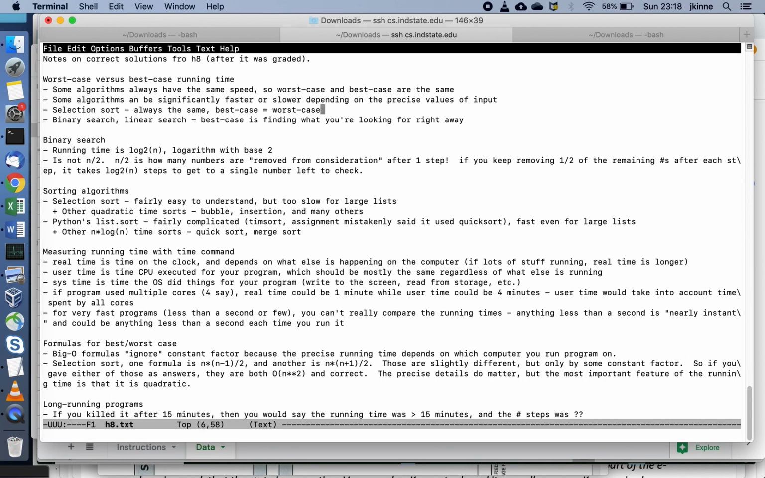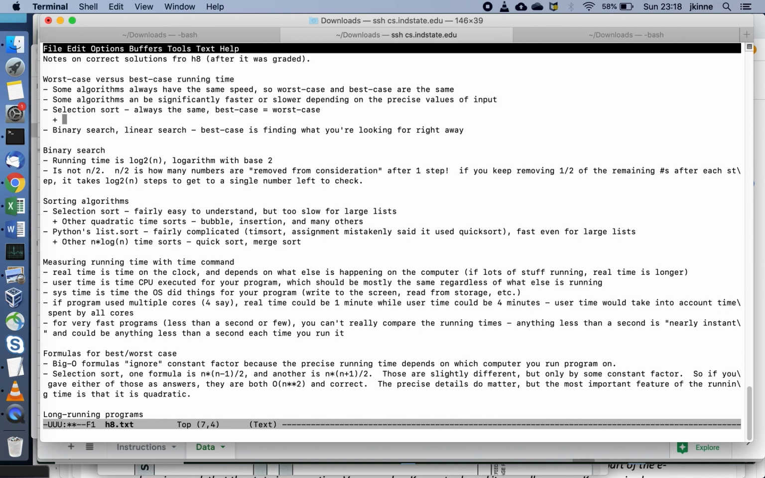Let's say it has some numbers x1, x2, x3, x4 up to xn. Okay, so the first step of the algorithm is it checks each number to find the smallest one and puts it at the front. If the list is already sorted, the algorithm doesn't know that. It doesn't take that into account.